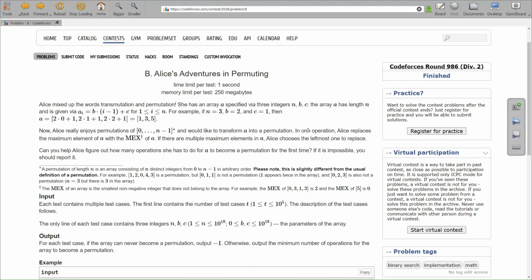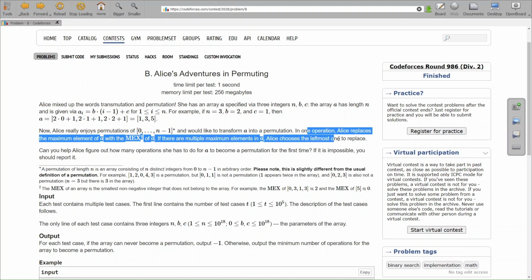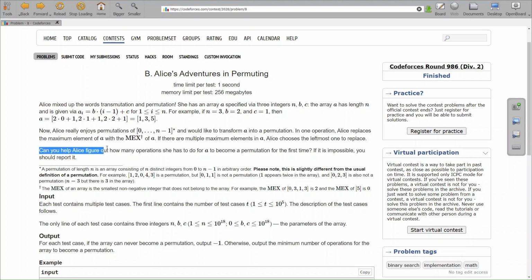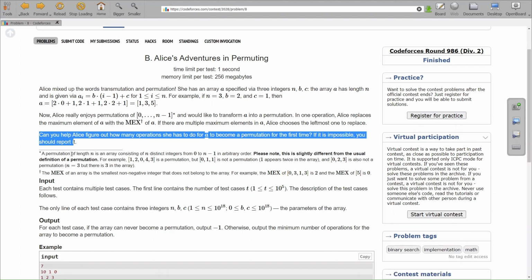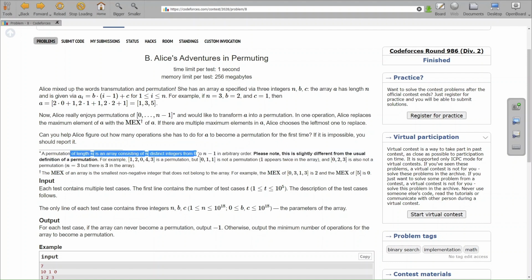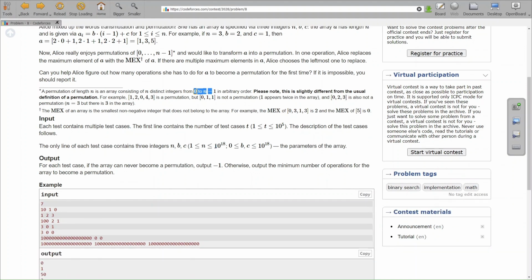In one operation, Alice replaces the maximum element of A with the MEX of A. If there are multiple maximum elements in A, Alice chooses the leftmost one to replace. Can you help Alice figure out how many operations she has to do for A to become a permutation for the first time? If it's impossible, you should report it. Now, generally the permutation starts from 1 to n, but in this case it is from 0 to n minus 1. Let's understand the equation with the help of some examples.